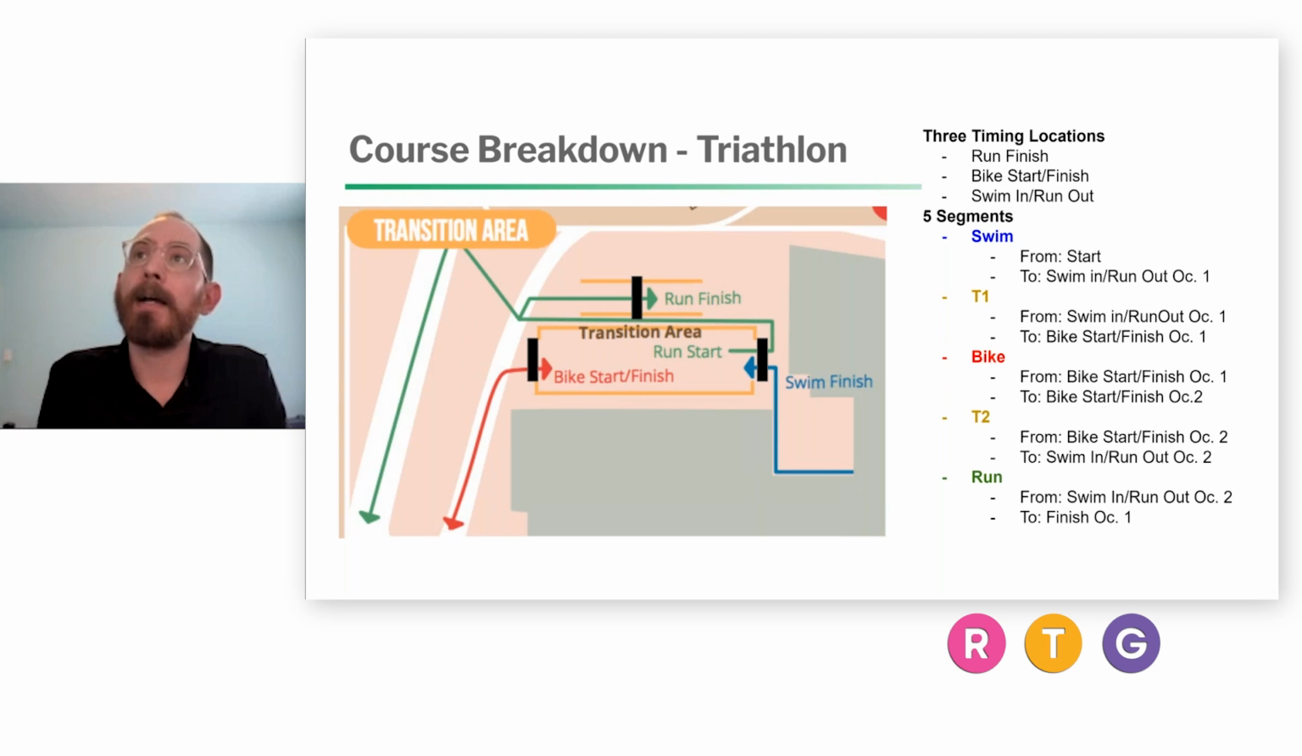So on the right, I have written out and described all the different timing locations and occurrences that would define these segments. So the swim is from the start to the swim in, run out occurrence 1. T1 is from swim in, run out occurrence 1 to bike start finish occurrence 1. Then bike is the bike reader occurrence 1 to occurrence 2. T2 is occurrence 2 to occurrence 2 from the bike to the swim. And the final one is the swim in, run out occurrence 2 to the finish occurrence 1.